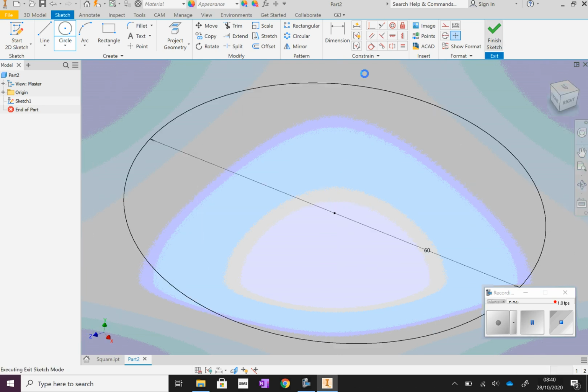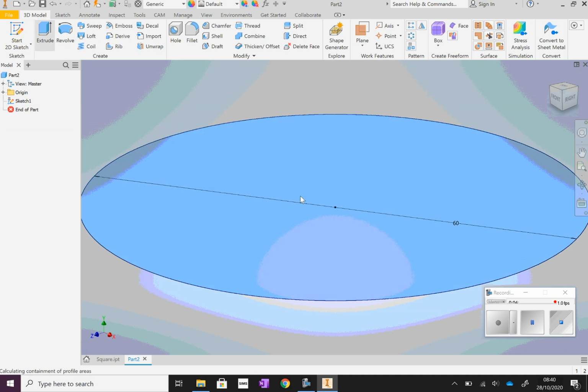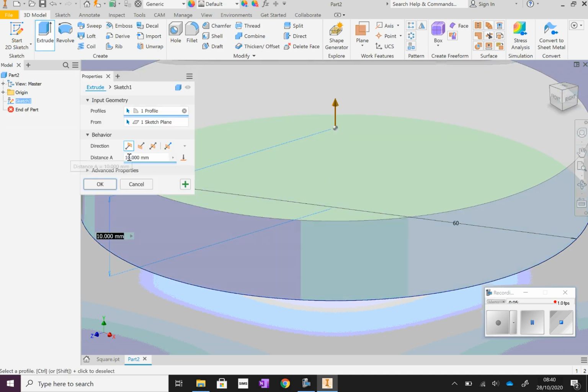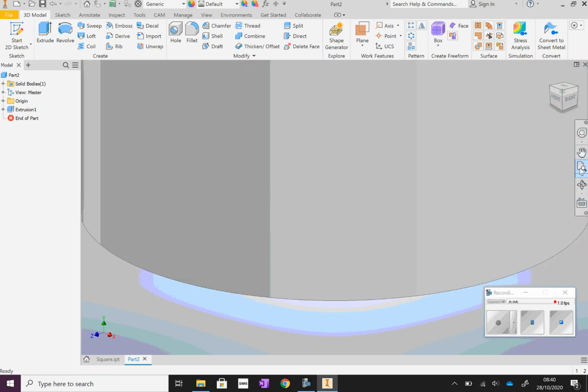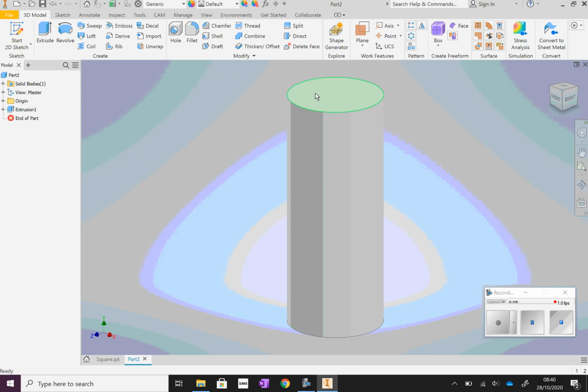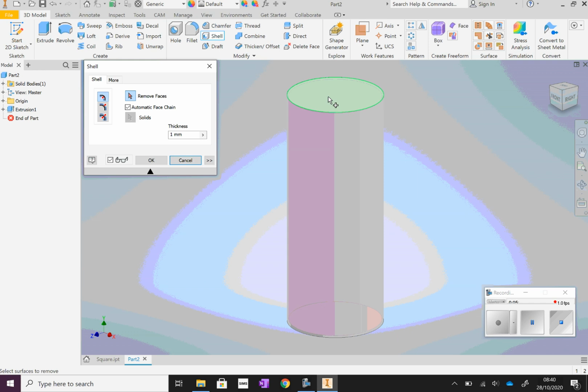Finish the sketch, and we're going to extrude it to make it 3D. So 150 millimeters tall, remember? And then we need to zoom out so that we can shell this top bit. So shell, click the top surface, and remember to make it 3 millimeters thick.